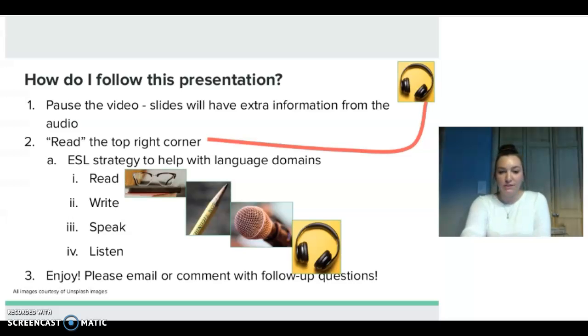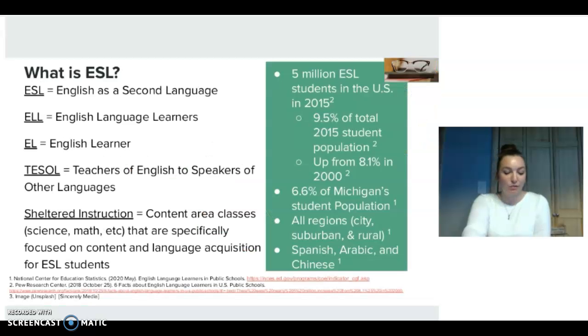Before we get started, please feel free to pause this video at any time, as the slides may have extra information from what I am saying. Also, before we begin, I'd like to remind everybody that ESL represents English as a second language. ESL students have a primary language other than English, and this is a growing population all over the country.